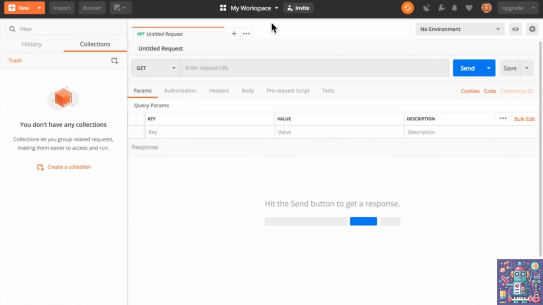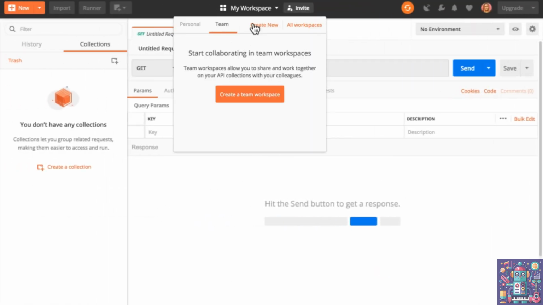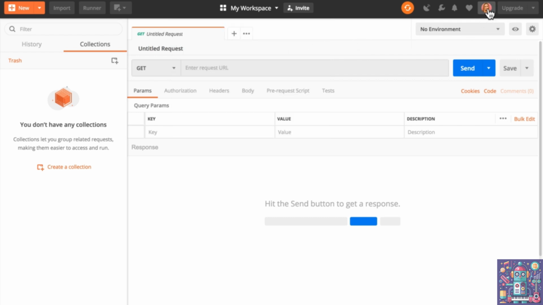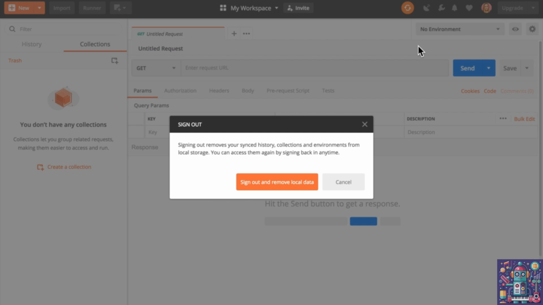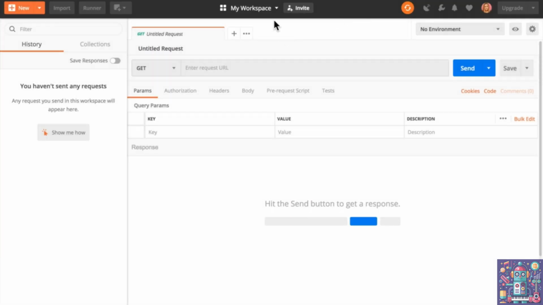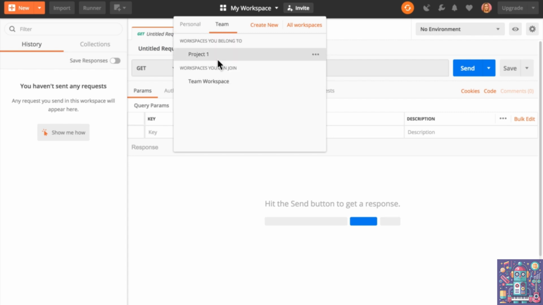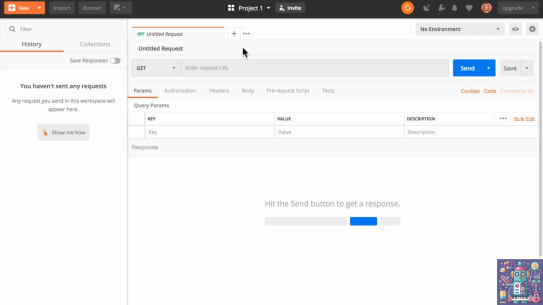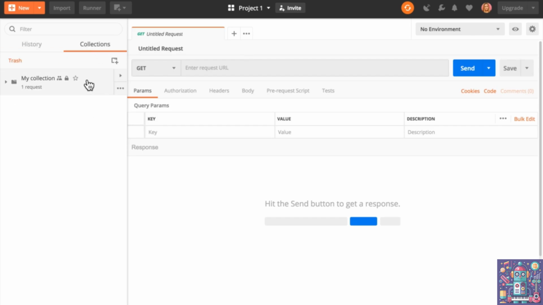And now Jane should be able to see the new workspace and the new team, but in this case it's not showing up yet. So I will first do a sign out and I will sign in again. Now I'm back here, and if I go again to the team workspace, I will see that I belong to this team and I have access to project 1. And in project 1, I can see the collection.